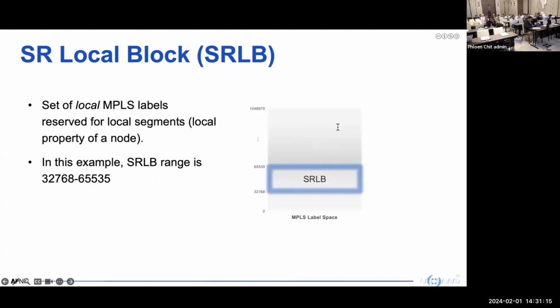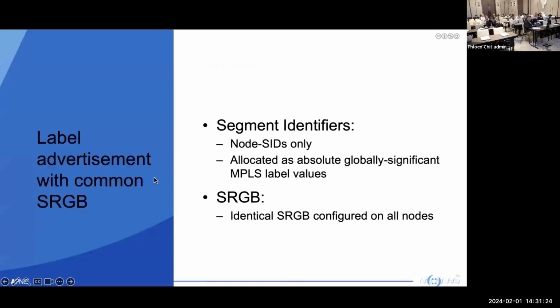SRLB, as the name indicates, is a set of local MPLS labels reserved for local segments. And in this example, this is the range. This range can be configured, but here I will show why we should configure it to be the same throughout the network.